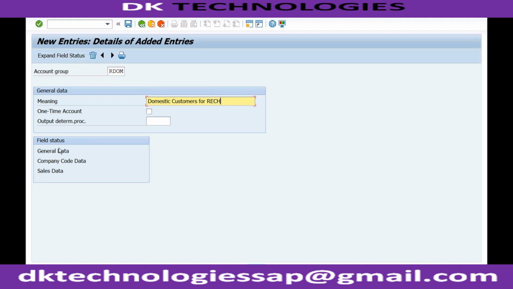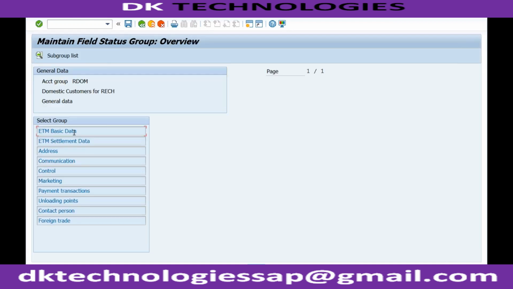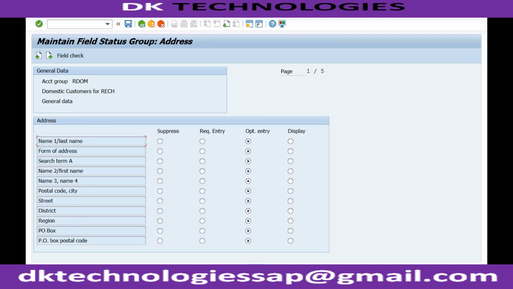Again, you can see at the customer group level, I can define the field control. I can define which fields are mandatory, which fields are optional while creation of the customer master data. Let's take an example. I will make one of the fields mandatory, or maybe let's keep it as it is as of now. Later on, we will see this in detail.